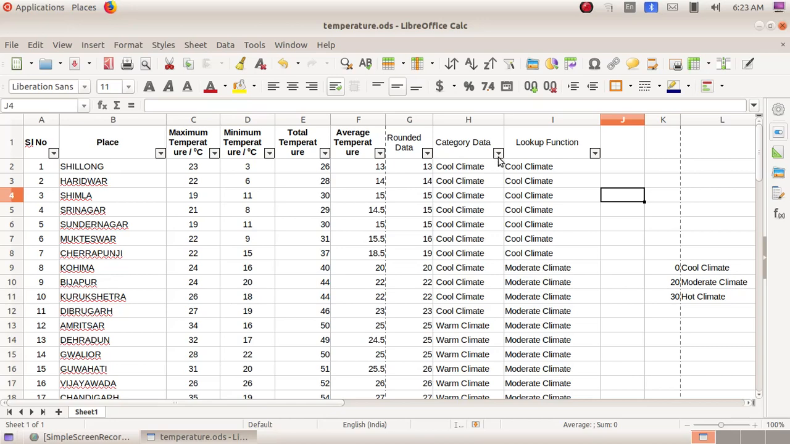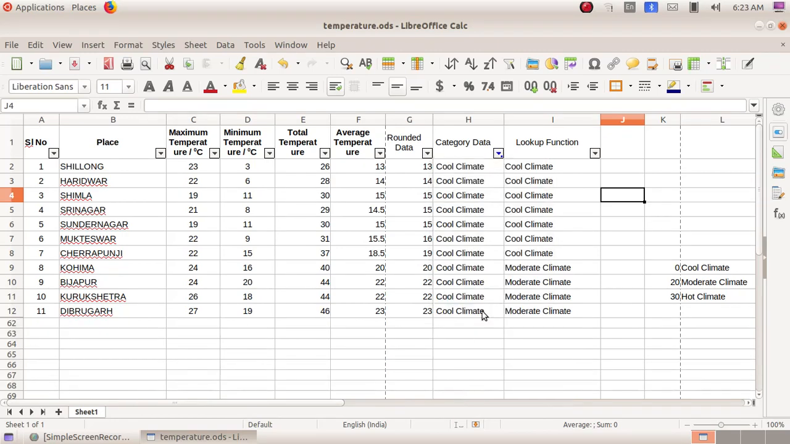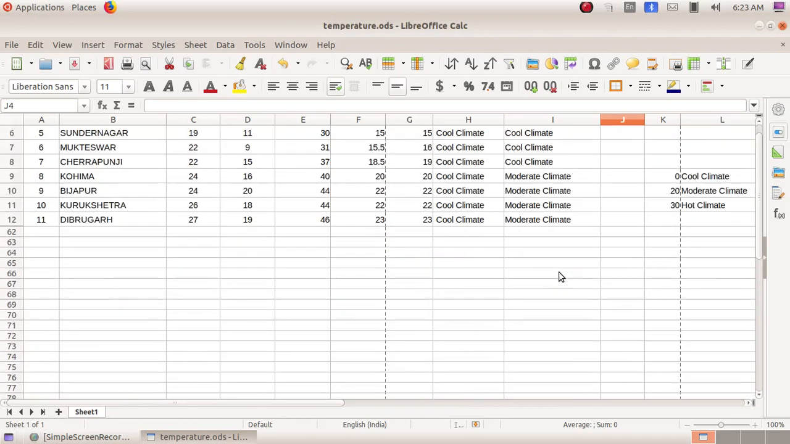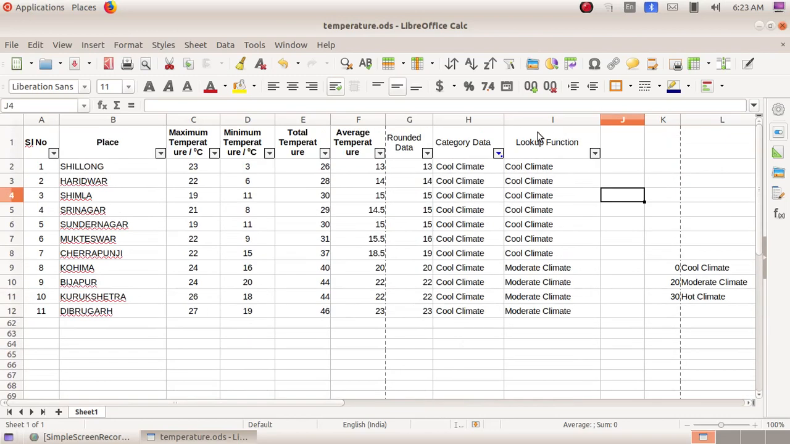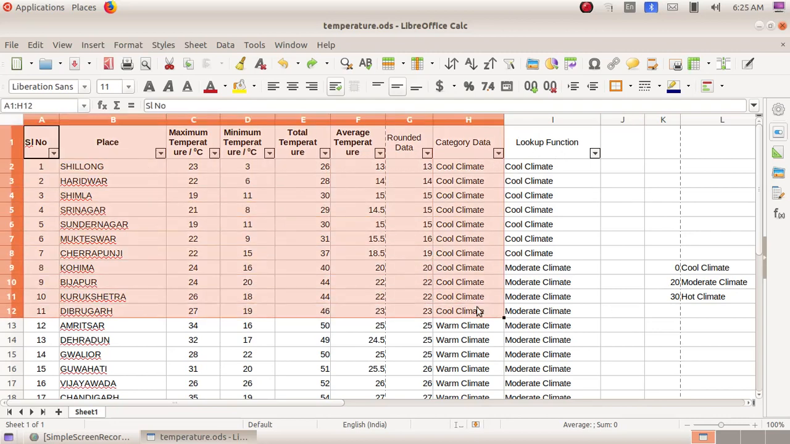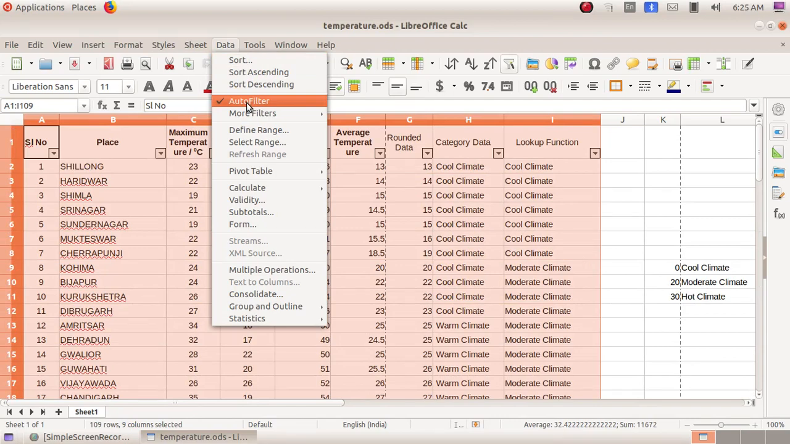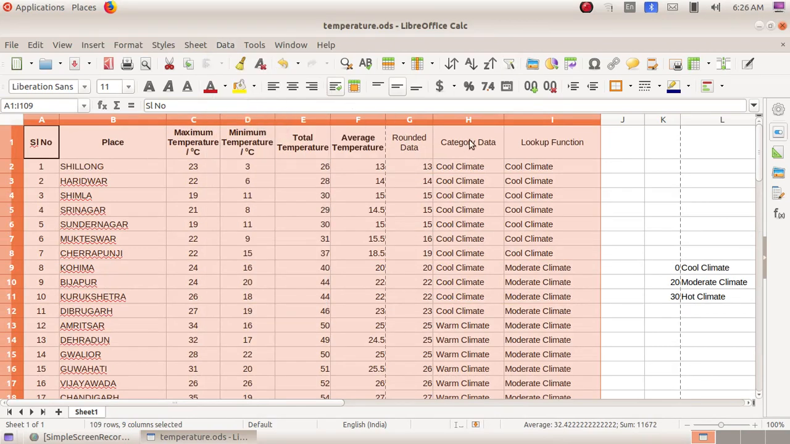Click on the down arrow here and there I have to choose cool climate. So I have to remove the tick mark of warm climate here and click on the OK button. Here we can see now we have only the places which have a cool climate. In order to remove this filtering, select the entire data once more and click on data menu and remove the tick mark from auto filter. Now you can see the filtering has been removed.